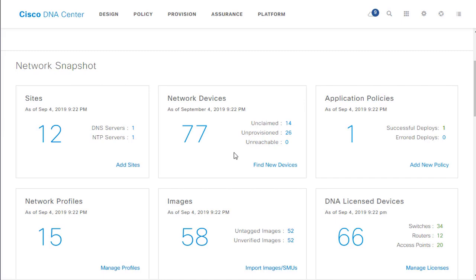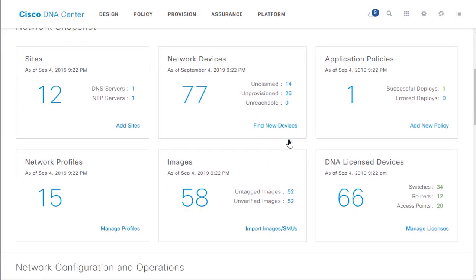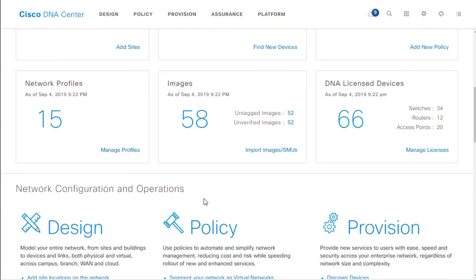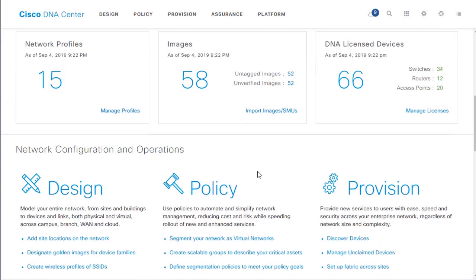We can roll out policies across these sites as well and have these devices being provisioned with these policies. We can roll out network profiles using addressing and SSIDs for wireless with security and configurations. We have images regarding our operating systems and being able to upgrade these OSs on these boxes live from anywhere inside of our 12 sites. We have our DNA licensed devices on top of that.